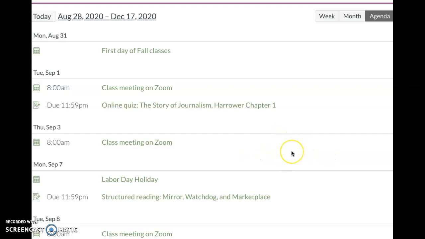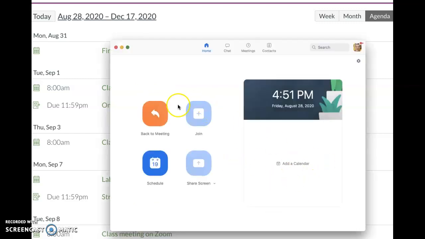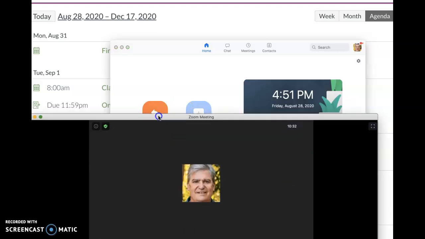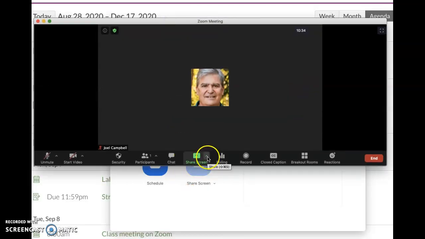So now let's go and introduce you to the fourth way, which I think is valuable and so much better than Learning Suite, and that is the mobile app. So we're going to go back to this meeting with the mobile app in Zoom. We're going to share the screen.